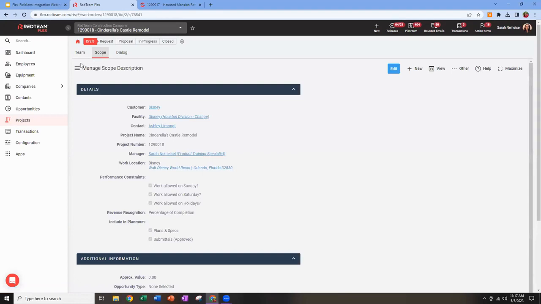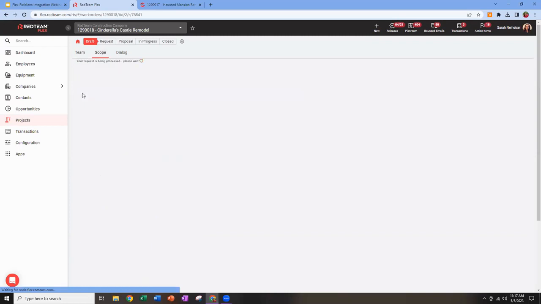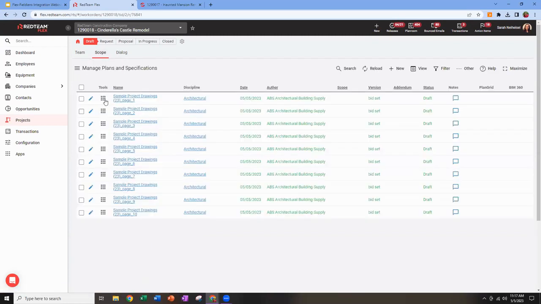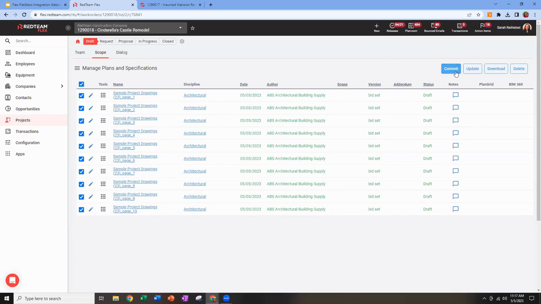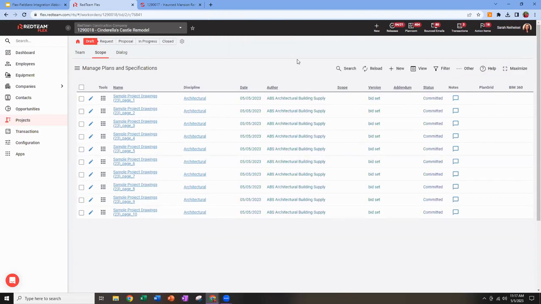So these are those top three items that I talked about, right? The project, the team members, and the drawings are all manually pushed. And they only go in one direction. So I've got all of my draft drawings here. I need to first commit them before I'm going to see that send to Fieldlens button.